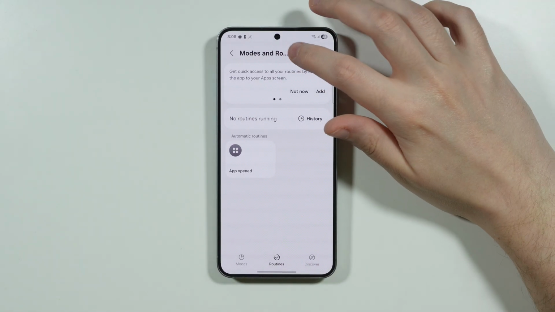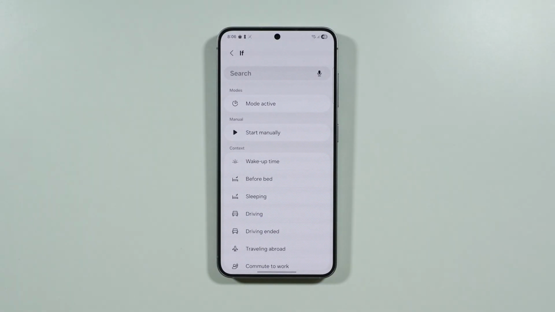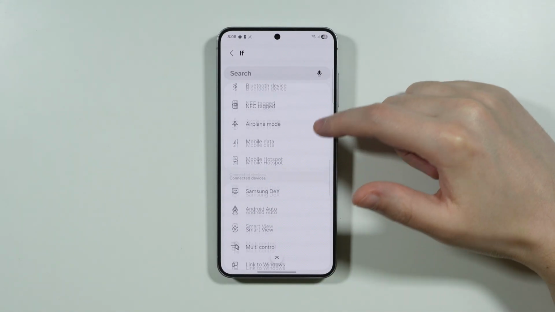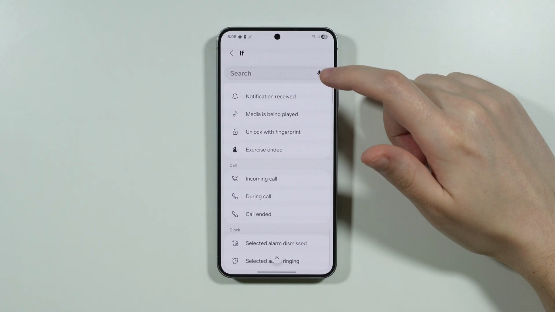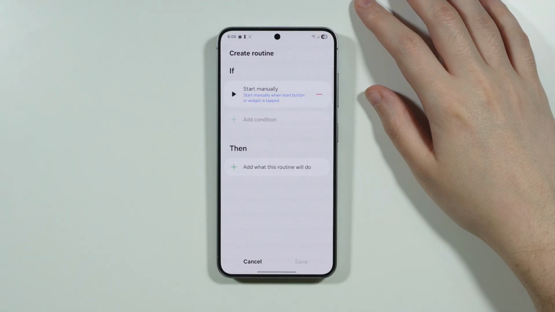If you tap on this plus button that we have at the top, you can choose the trigger, so what should happen in order to make the automation start. And as you can see here, the list is quite long, so you can choose pretty much anything that you can think of. And once you select something, we can even choose start manually.